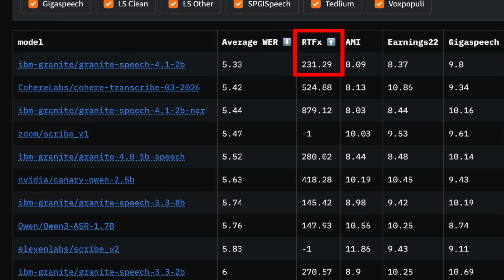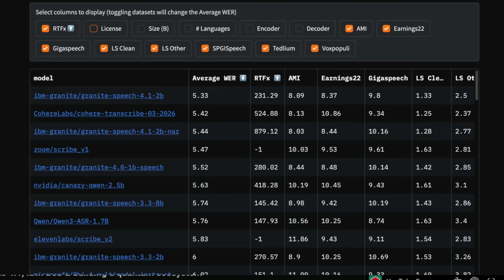Now, the other thing that we can take away from the Open ASR leaderboard is the RTFx score. So this is basically the real-time factor. For every 1 second of compute, how many seconds of audio can actually be processed here? And you'll see for this particular model, they're actually getting almost 4 minutes of audio for every 1 second of processing. Basically means you can transcribe an hour of audio in 16 seconds or so, which is pretty amazing.